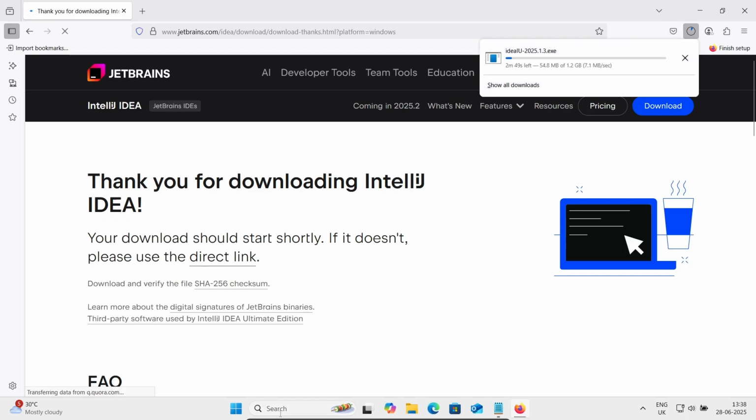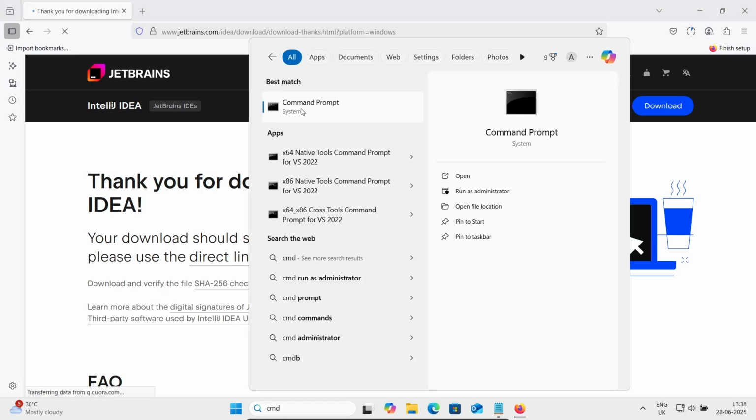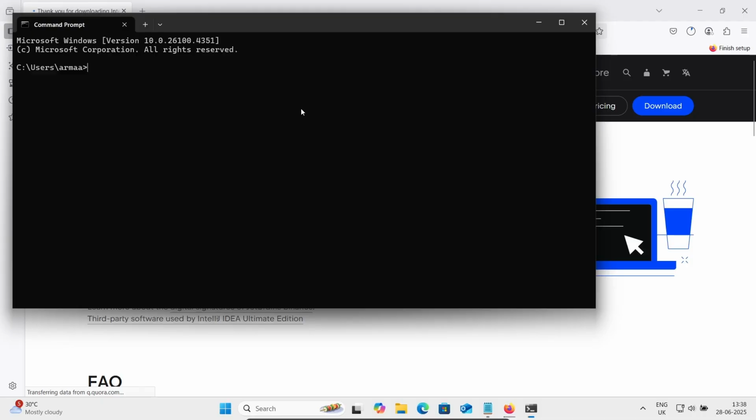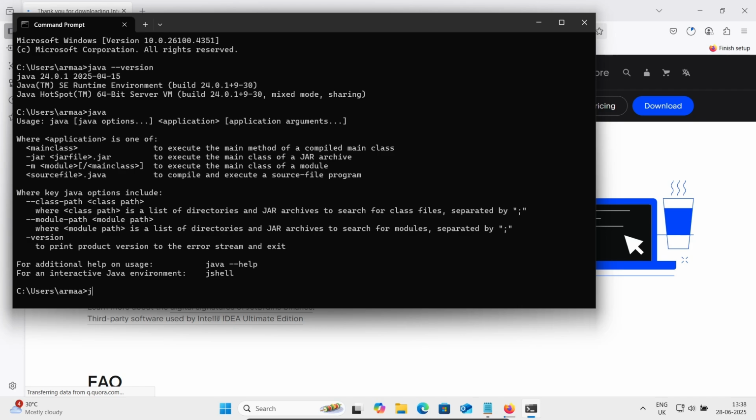Now thereafter, let's open the command prompt. If I search here for Java version, you can see the latest Java version 24 is already in my system. You must have a JDK, then you can use IntelliJ IDEA with Kotlin. Now if I write java, this is working, and javac is also working.